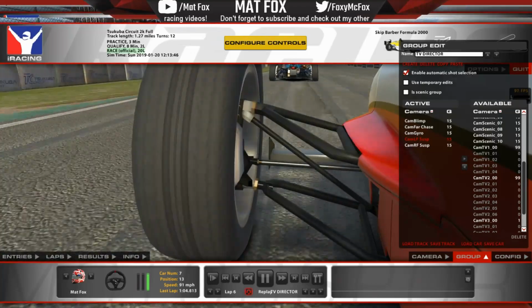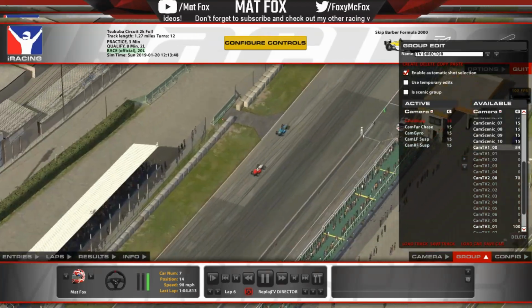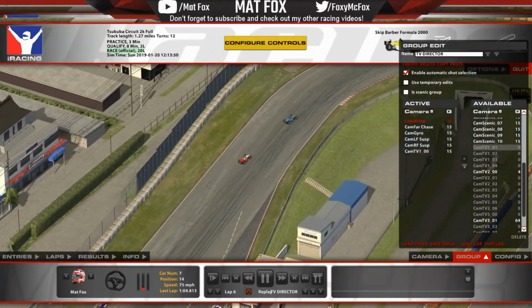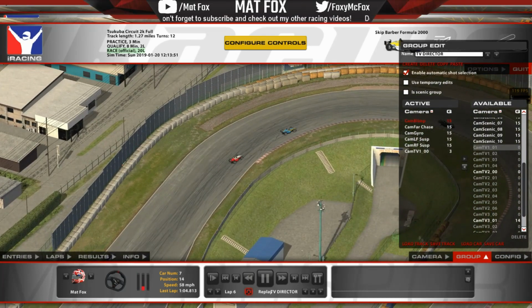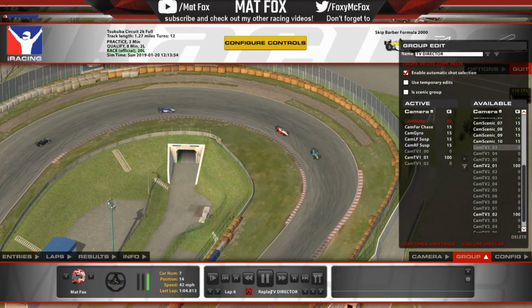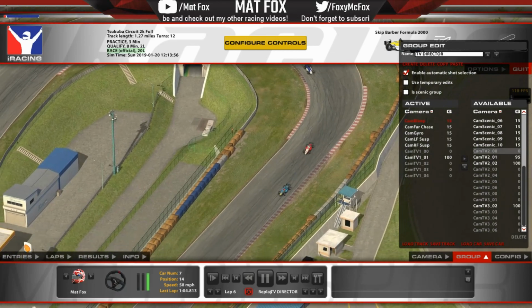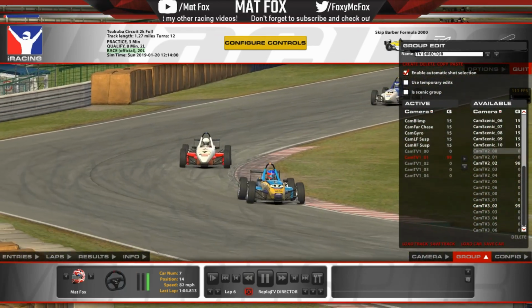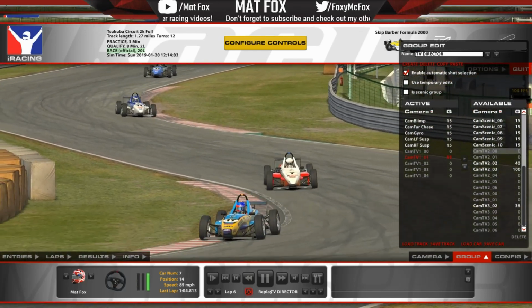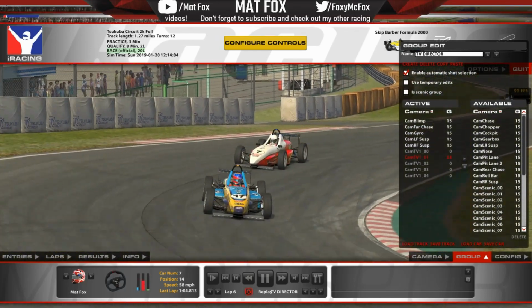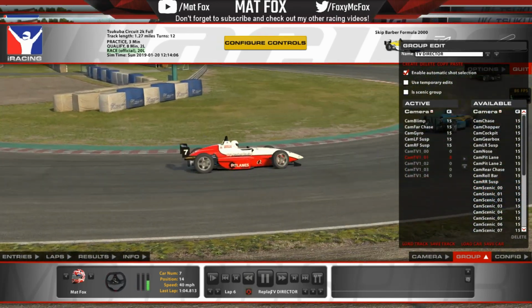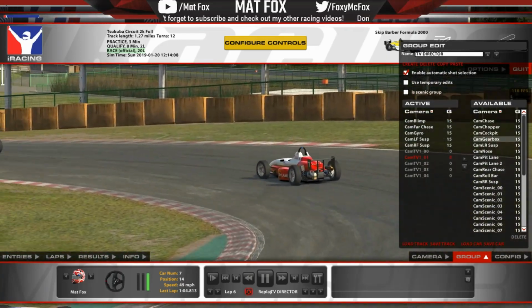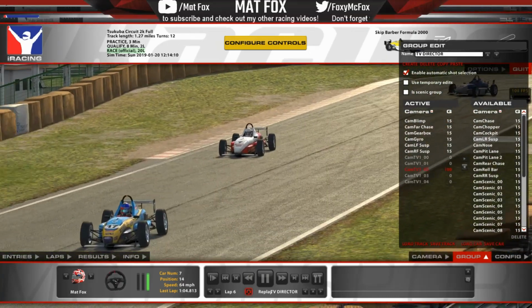If I want to add the TV1 group, I just simply highlight TV100, add it, then I add the next one, and the next one, and the next one, and the next one, until I get to TV2. So all of the TV1 group are now on the left. We'll add one more. Let's have a rearward facing one, which was gearbox. So we'll put that on the left here as well.